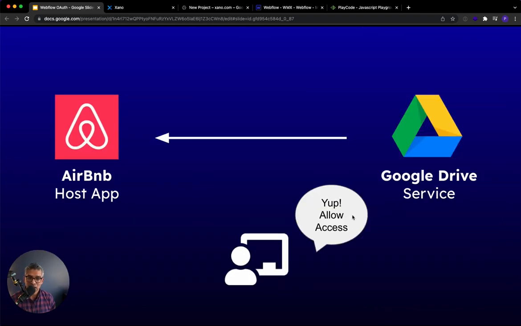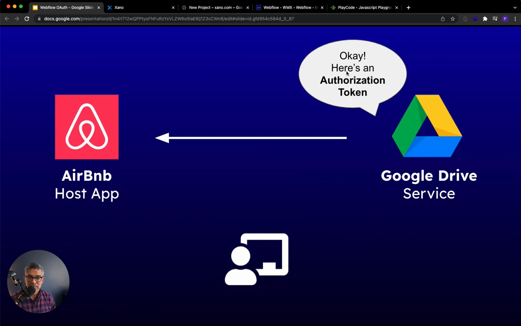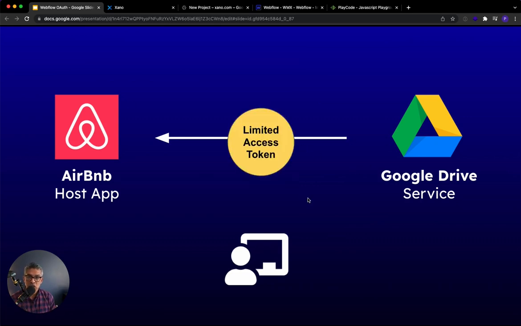So if I say allow access, then Google Drive says, okay, I'm going to pass an authorization token to Airbnb using what's called a limited access token. Now, limited access is important because I'm not saying Airbnb can have access to my entire Google universe. I'm just saying that they can have access to specifically the photos I want them to have access to. So Airbnb now has that. They can take this limited access token and then access anytime they want using the credentials that Google has provisioned with my permission to get access to those photos.